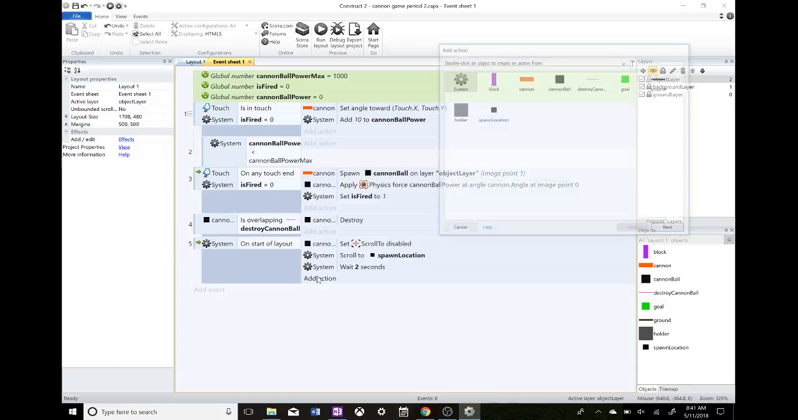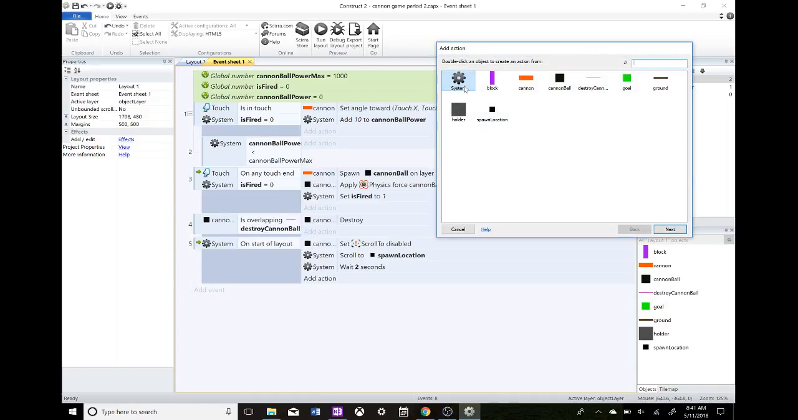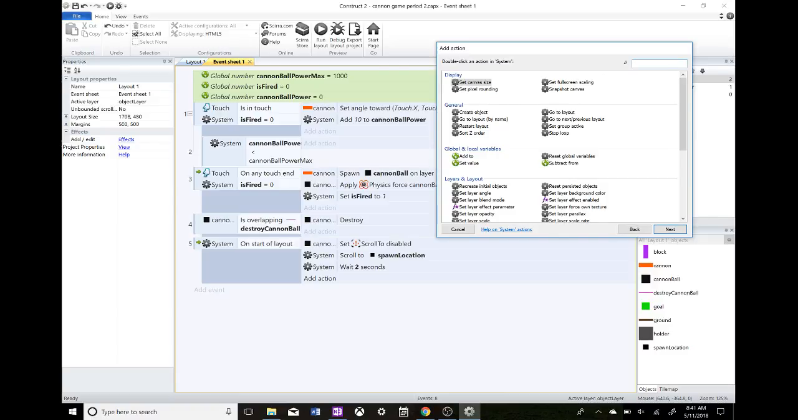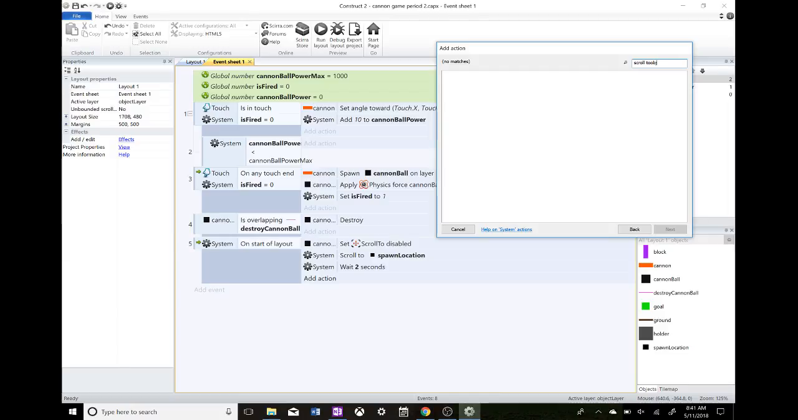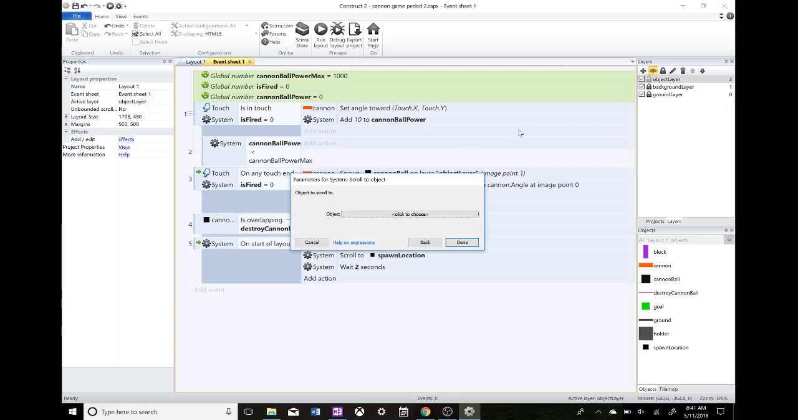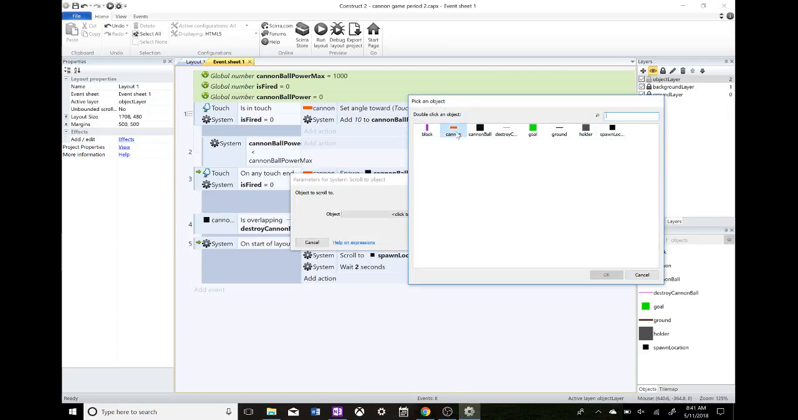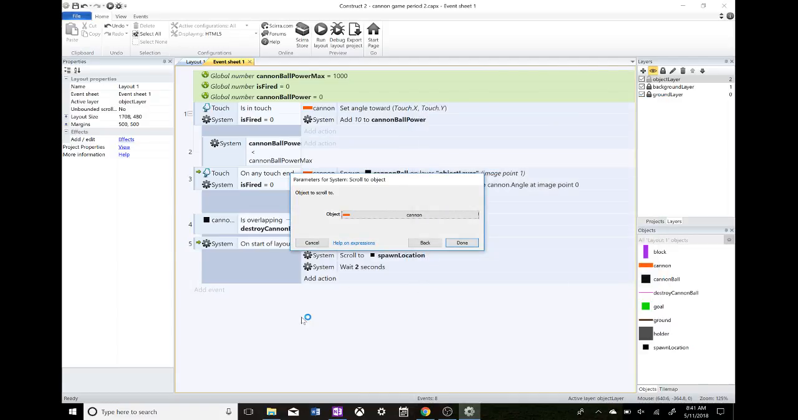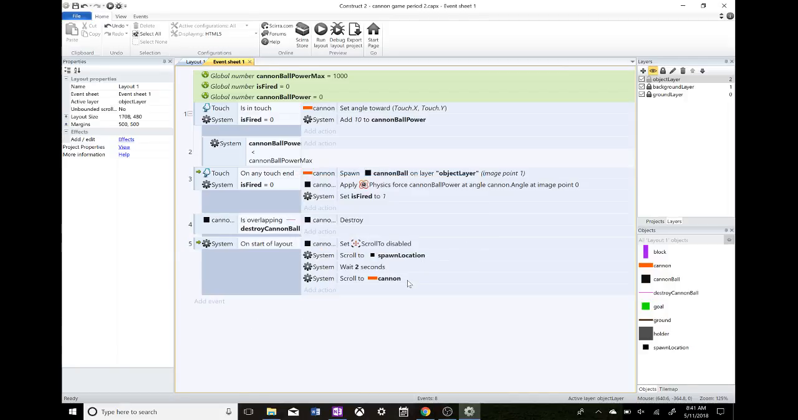So after that, we're going to do another action, system, scroll to object again. And then this one's going to be the cannon. Is anybody catching on to what I'm doing? So in Angry Birds, when you start, it shows you what you're trying to hit first, right? And then it goes back to your cannon. That's what we're setting up right now. We're setting up that scroll to the spawn location, so where your goal is spawning, and going to wait 2 seconds and go back to your cannon to where you're going to shoot.